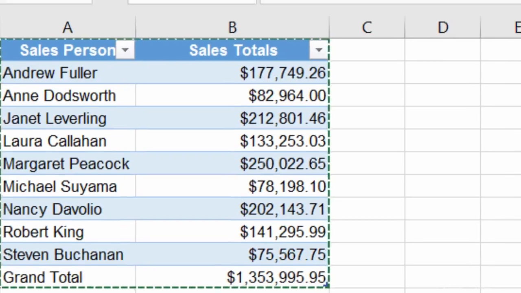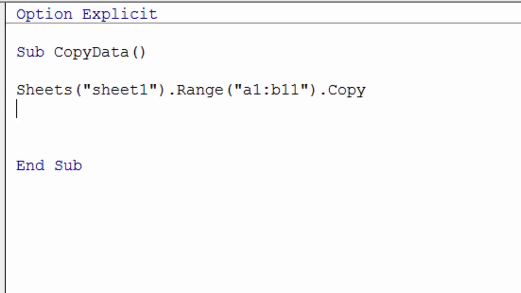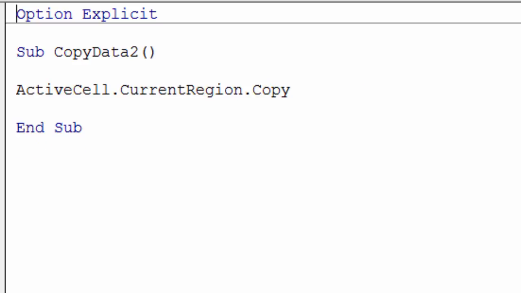Let me switch back over to Visual Basic. So it's literally the object that you want if there's a particular range, and then the period operator, copy. All right, so that's one way, and that way is very specific because I'm telling VBA the range to use. The other thing that I could use is my current region property. So let me show you what that would look like.